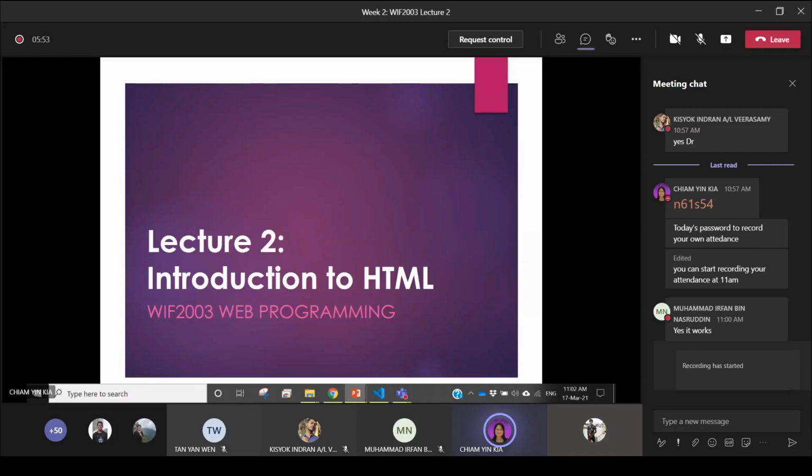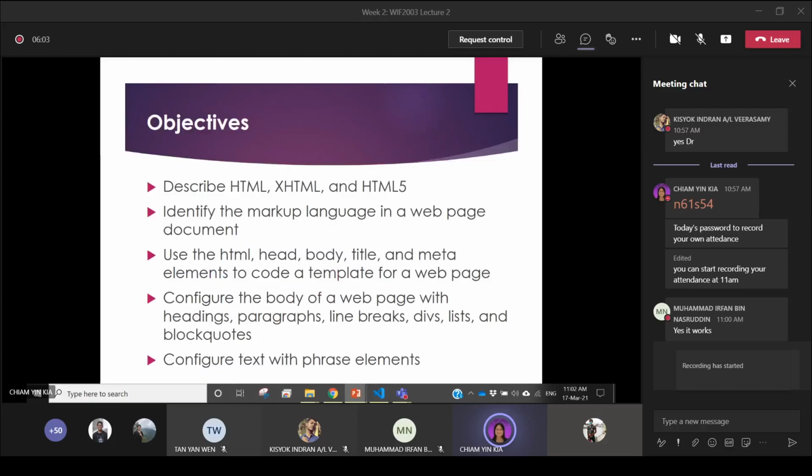This lecture will give you an introduction to HTML, which is the basis for web programming and how you can structure your web content, your web page. For today's lecture, we'll briefly understand what HTML, XHTML, and HTML5 are, how to identify the markup language in a web page document, and how to use the different HTML elements, and also the head, body, title, and meta elements to code the template.